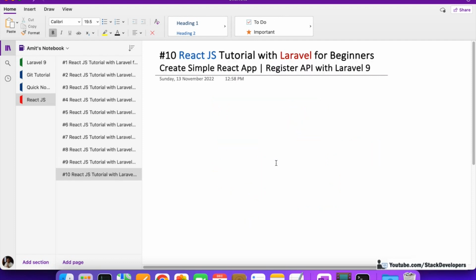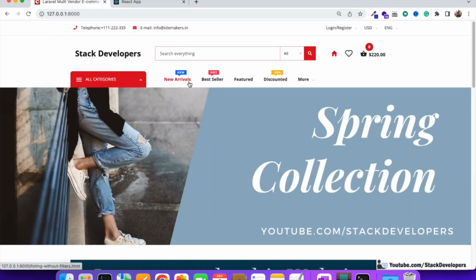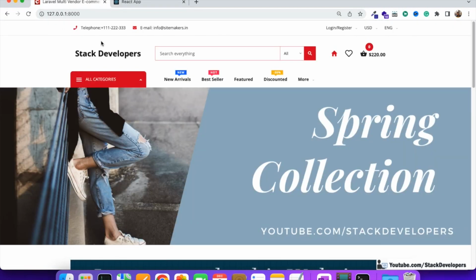And in this video we are going to create the register API with Laravel 9, first of all in our e-commerce website. After that, we are going to work on the app and create links like the login link and register link. Then if the user clicks on register, the form will come, with name, mobile, email. So that form will come and the user will be able to register, and the user will get registered to the e-commerce website, the Stack Developers app as well as the Stack Developers website.